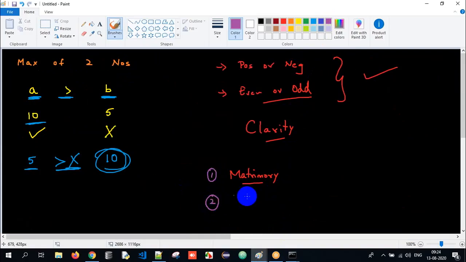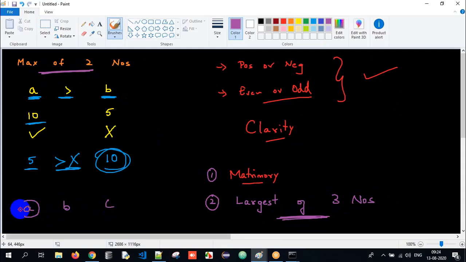Second, you have to find the largest of three numbers. What is the assignment? You have to find the largest of three numbers. I did the maximum of two numbers, largest of two numbers, but you have to do the program for largest of three numbers. So you'll have three variables now, A, B, C. When will you tell A is largest? When will you tell B is largest? When will you tell C is largest?